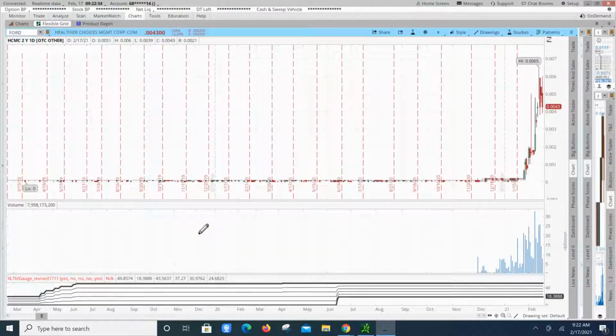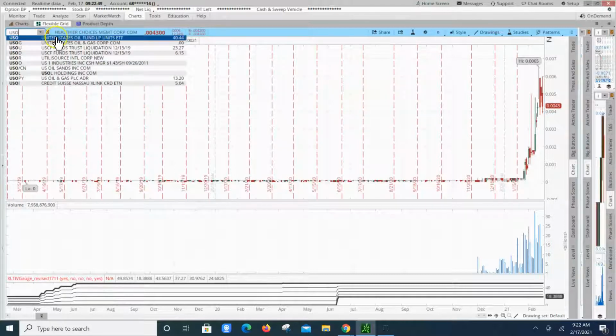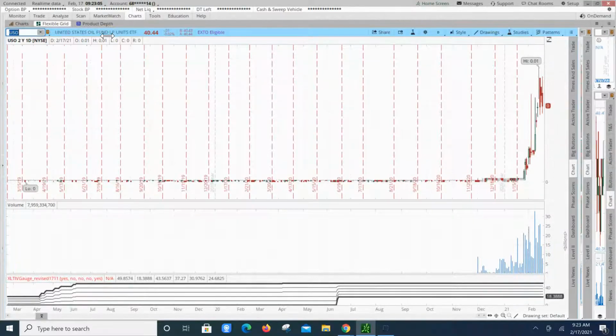That's what you want to do. So how do we do it? We're going to come up here to this little taskbar, the search bar, and you can search your favorite company by its ticker symbol. So we're going to go with USO. Then you'll see USO is United States Oil Fund LP unit ETF, and it's trading for $40.44. So we're going to click on that.